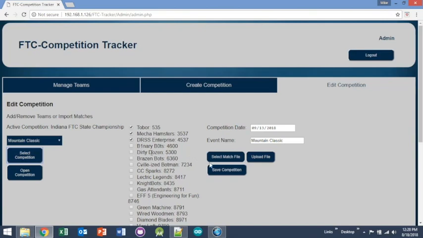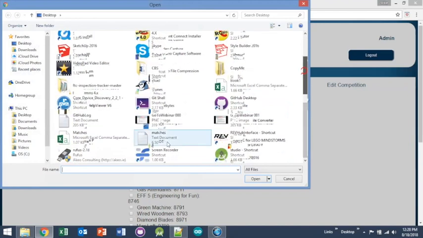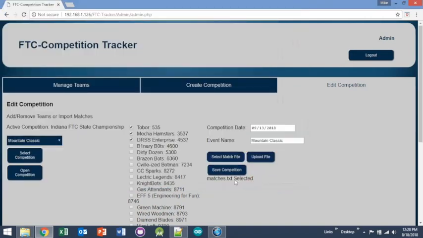To add the matches that will be played during that competition, you run the match schedule, save it out somewhere, open it up. We just selected it. You can see that match.txt is selected, and we're going to upload that file, and we just created the match schedule in the tracker.